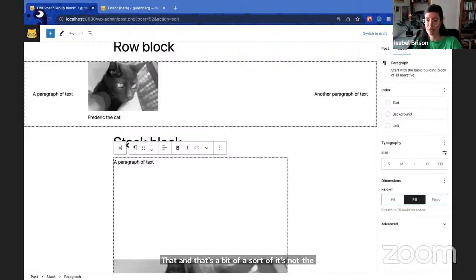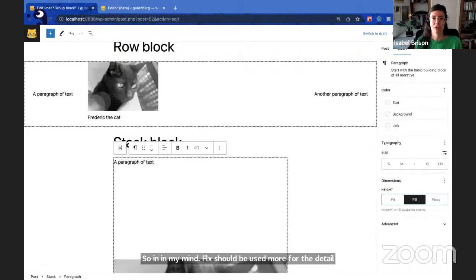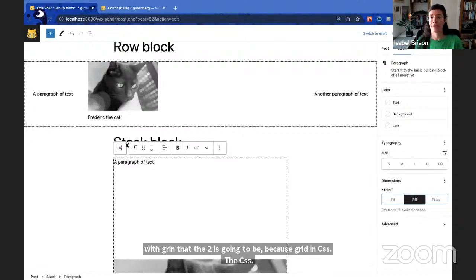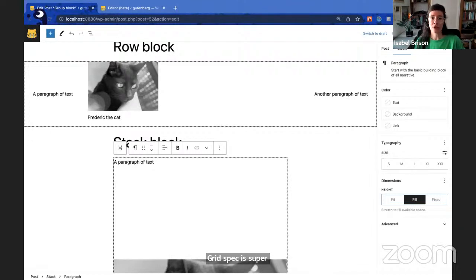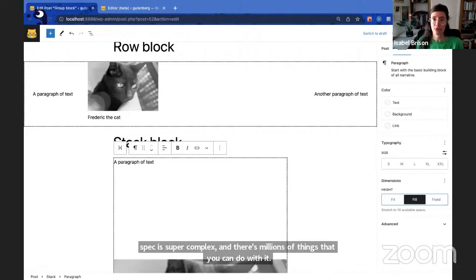In my mind, Flex should be used more for the detail of small elements and not for whole layouts, because it becomes quite difficult to manipulate with precision in larger full page layouts. That's why you have Flex in your header, but you won't have the whole page wrapped in a Flex block. But grid is super useful for creating full page layouts. The challenge is that the CSS grid spec is super complex and there are millions of things that you can do with it. So how can this be best translated into a UI?